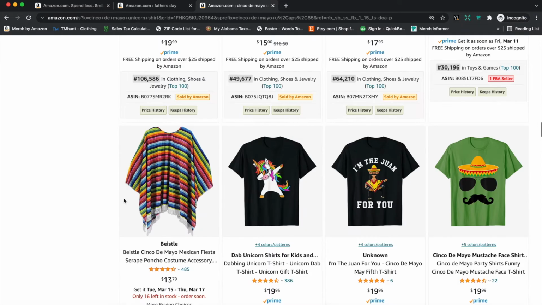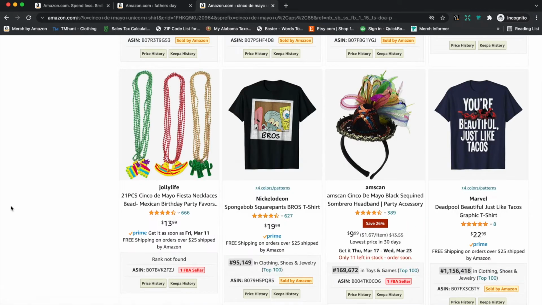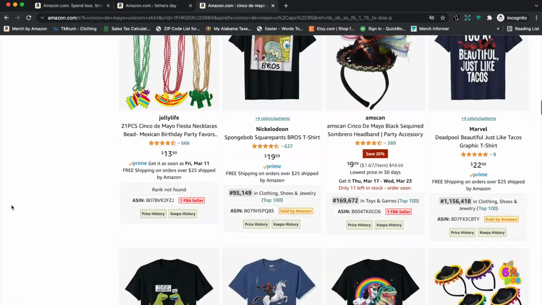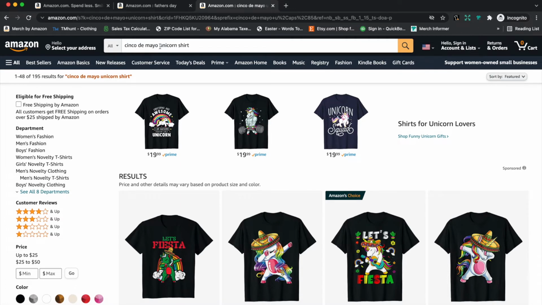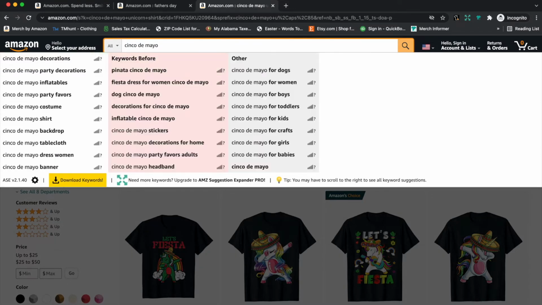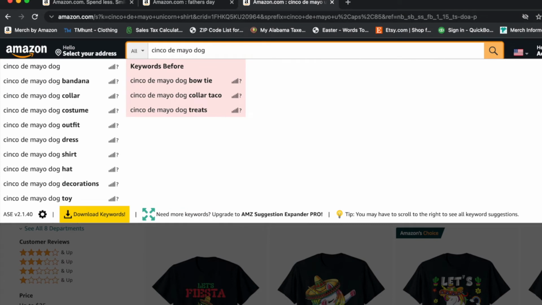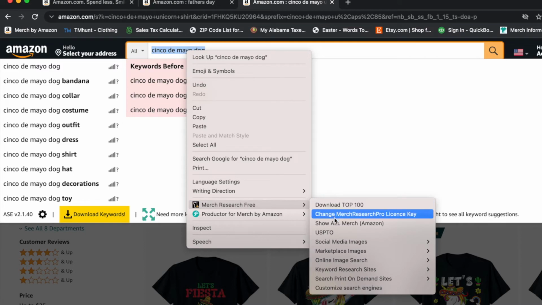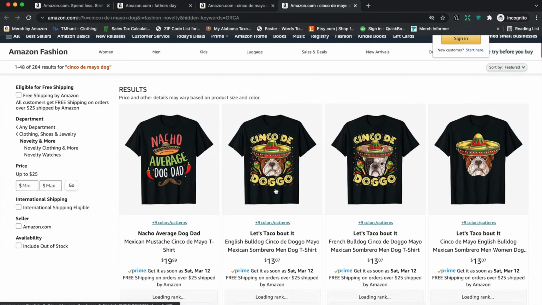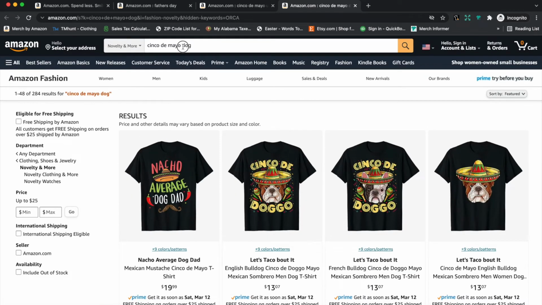Some of these are going to be for different movies and whatnot. If you look at something like SpongeBob, a cartoon show, you don't want to do stuff like that. But you can come through here and do Cinco de Mayo dog. If I select all this, come down to Merch Research, show all merch by Amazon, you can come through and see what's selling for that particular niche.